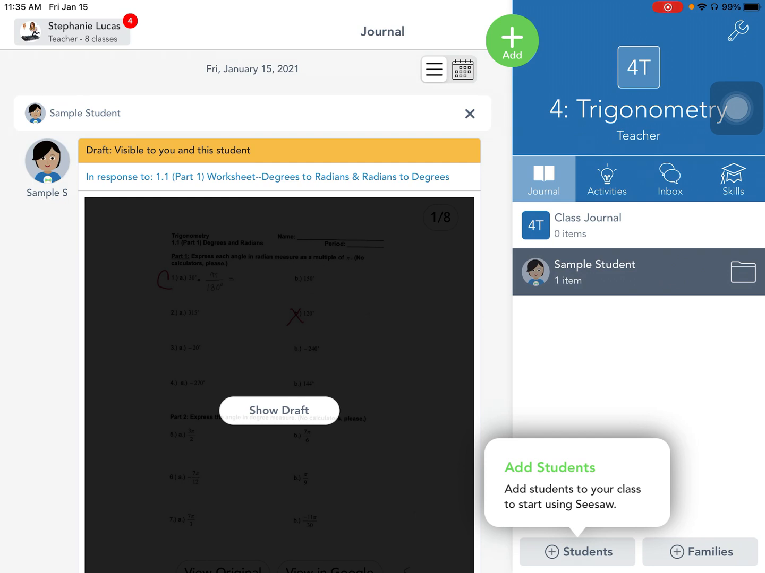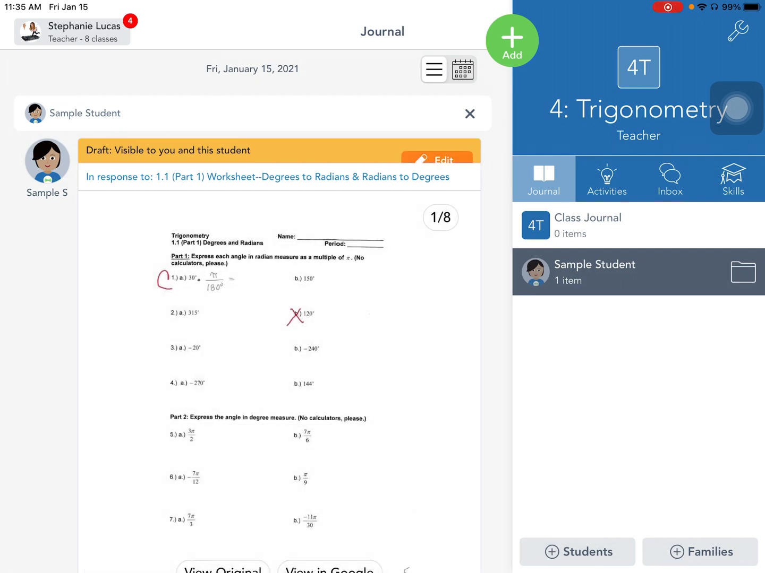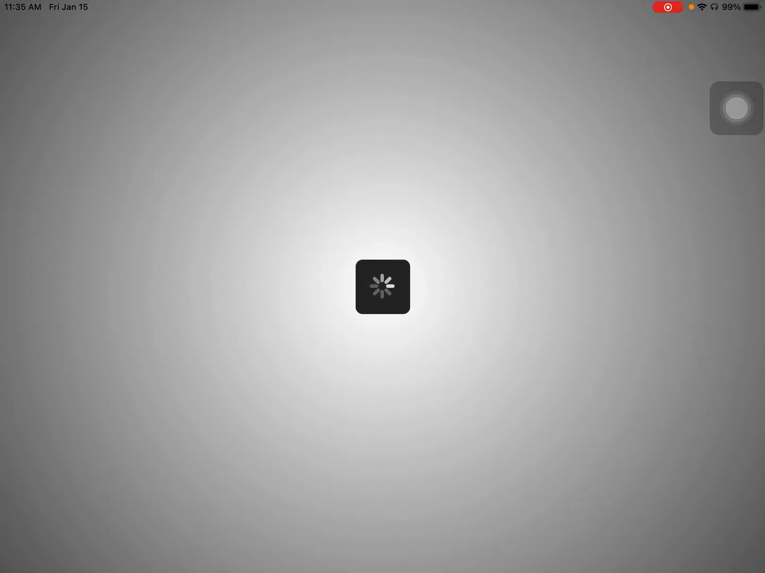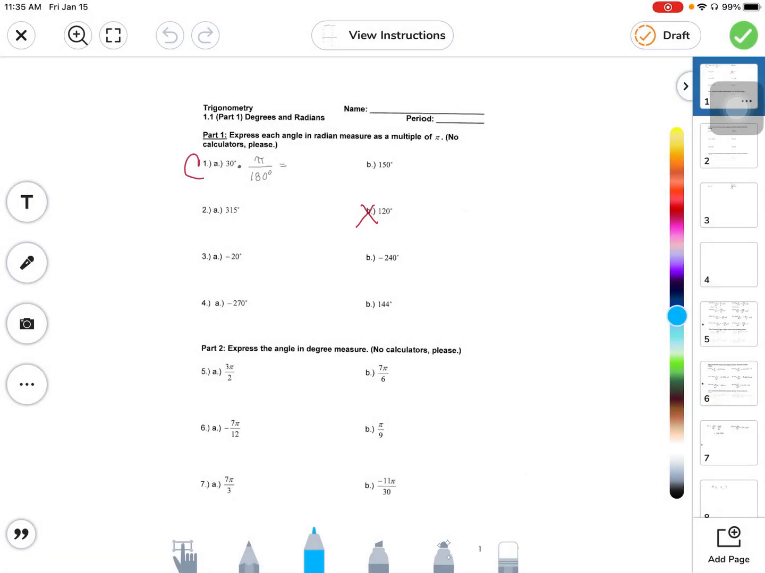So if you skip a problem and you just want me to do it, it's fine. You just have to go back into your draft and edit it. So I'm going to do that. So you see that my work was saved and I can get back to it and I can edit it.